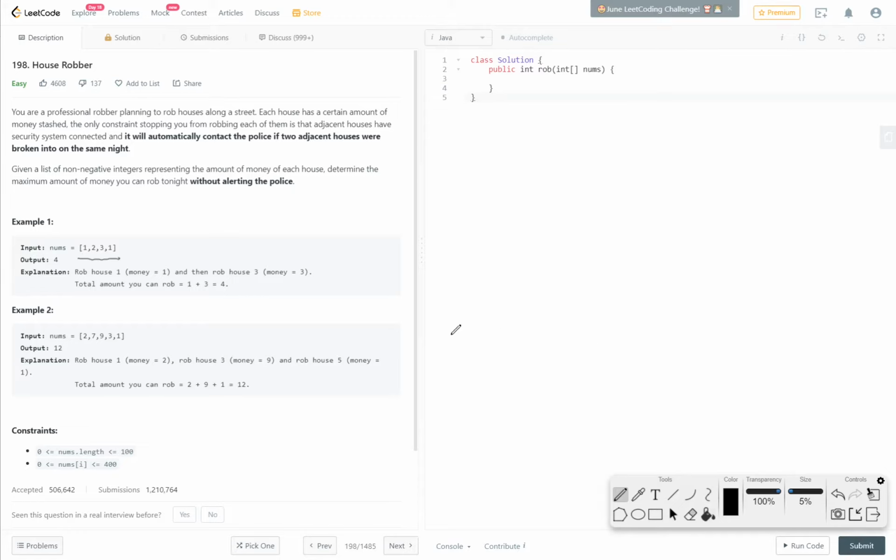Let's take a look at an example. If you're given this list of numbers, 1, 2, 3, 1, which is the example over here, you can rob houses 1 and 3. And since you robbed house 1, you cannot rob house 2 anymore. Since you robbed house 3, you cannot rob house 4 anymore, because both of these are adjacent to houses that you already robbed. So in this case, the amount of money that you robbed is 1 plus 3, which is equal to 4. This number 4 is actually the most amount of money you could have earned in this situation.